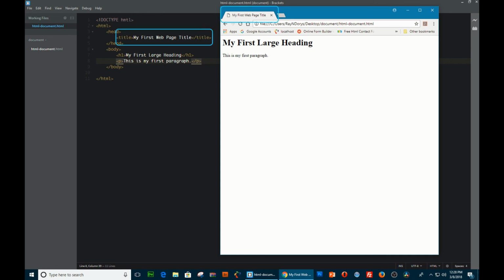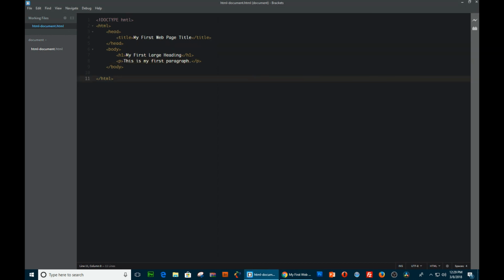Now, the title is not displayed in here because, as I said before, this is just for the visitors to see, okay? This title is displayed over here on the top of each tab. When you open websites, you're gonna see on each tab the title. Okay, we just created our first HTML document, and on the next lesson, we're gonna look at CSS.